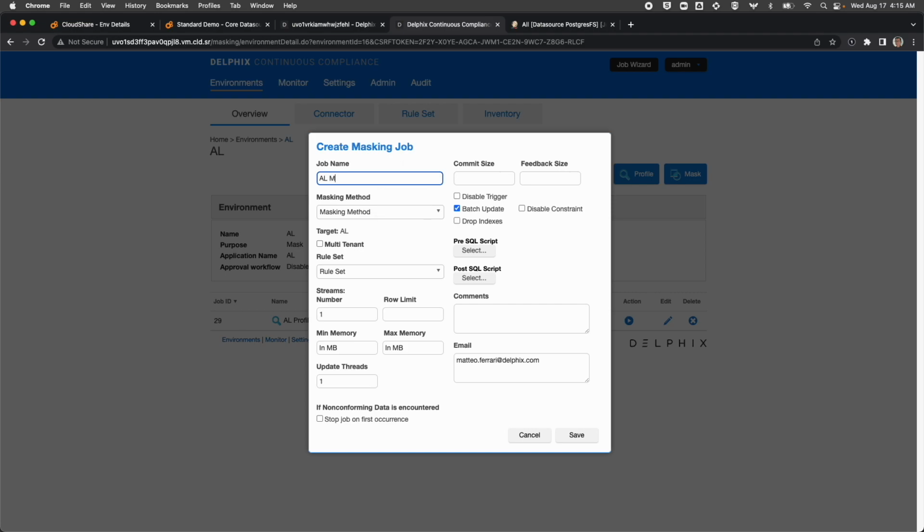Call it AL masking job. For the masking method, we can choose between in place or on the fly. In place means the masking engine will replace data in the source database. On the fly means it will create a separate new database of masked data and will not override the source. So in this demo, we'll choose in place.